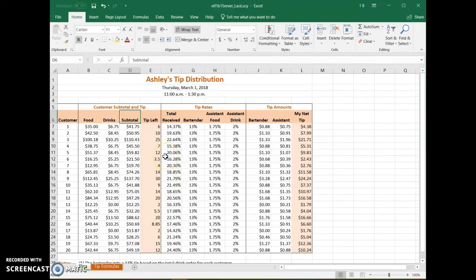The purpose of this assignment was to create a worksheet that shows the sales, tips, and my net tip as a server at a restaurant in Portland. So the bartender gets 13% of a customer's drink sales, and the server assistant gets 1.75% of the food sales and 2% of the drink sales.